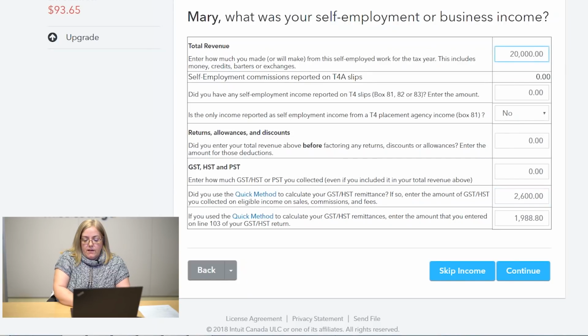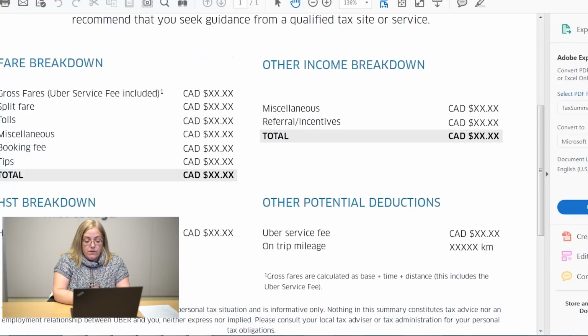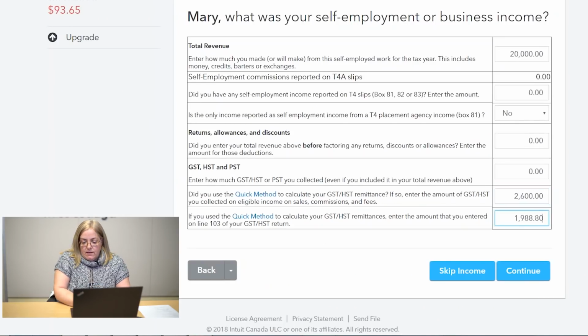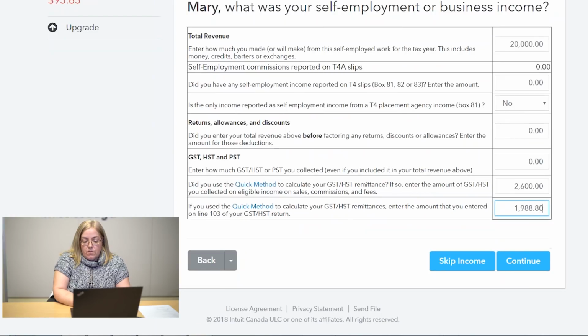The next one is a bit of a calculation. If you're doing your GST or HST return, you've already got it done, just pull the number from line 103. If you haven't done it yet, if you decided to do your tax return first, all you need to do is add the $20,000 to the amount you collected and times it by your quick rate. Your quick method rate in Ontario, for example, is 8.8%. That's all you need to do for the tax portion of the GST HST requirements. Keep in mind, again, this is not your GST HST return, a separate document.